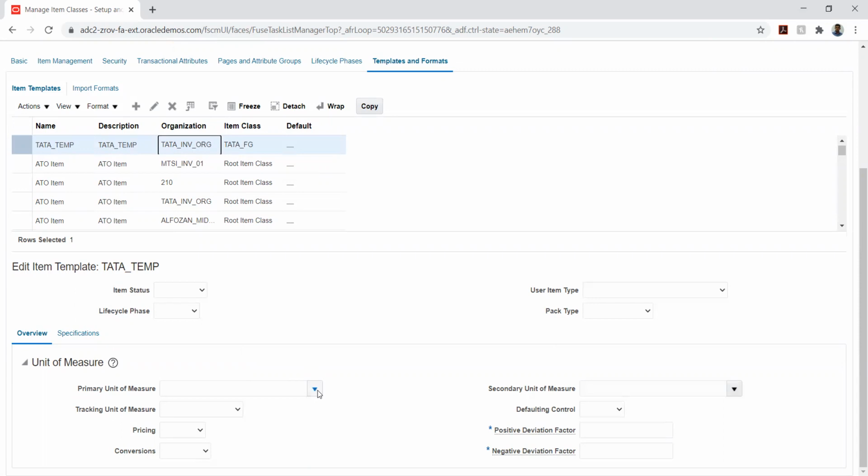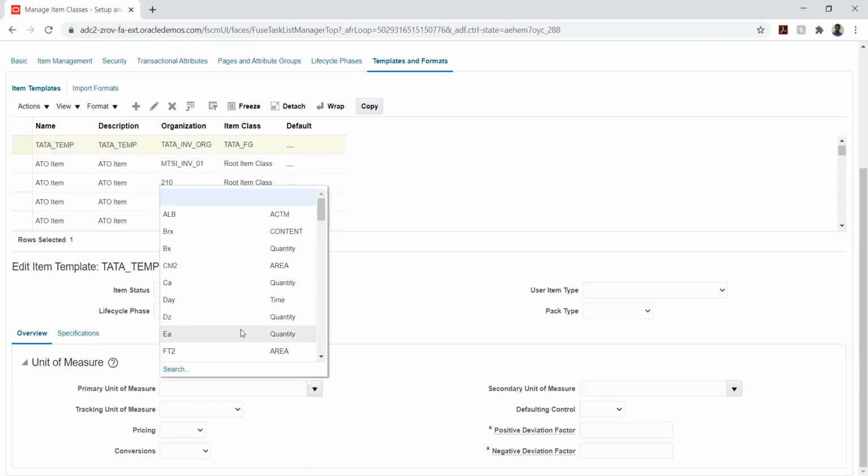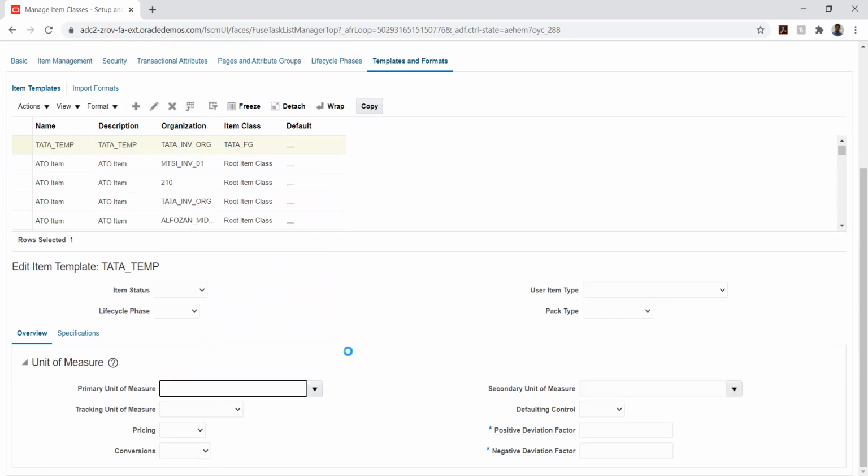Okay, so I'm just specifying the primary unit of measure. Unit of measure is nothing but to basically define whether this is in boxes or in single quantity. So identify the item basically.